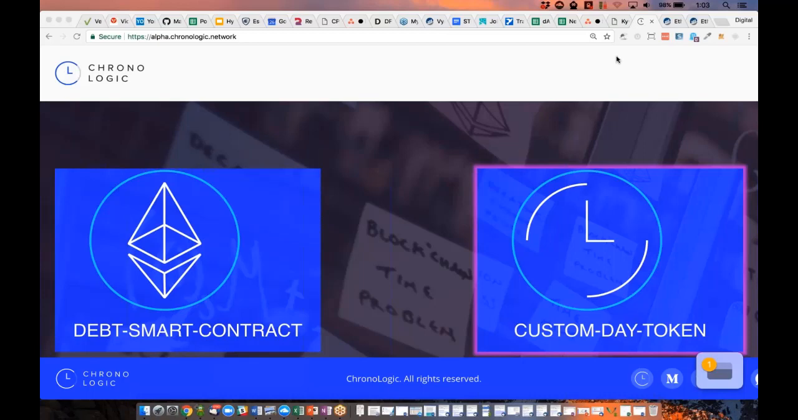It's the alpha version, so please understand, this is not the end all be all, but it is our alpha version.